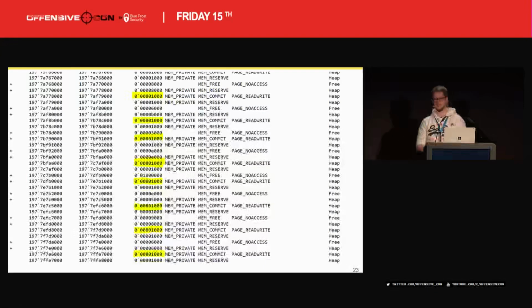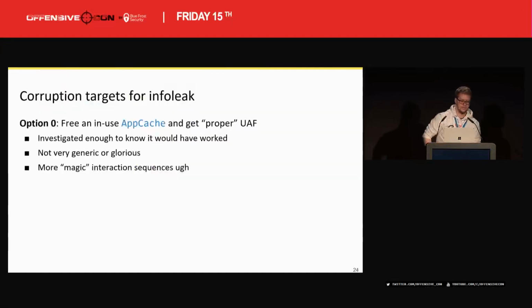And we use the same primitive to reclaim the space used by the app cache at the end to get code execution. Okay, so we need an info leak now, but we don't really need to leak anything specific, just any heap pointer really. And of course, the first thing you do is look at the object that you actually use after freeing. In this case, the app cache.